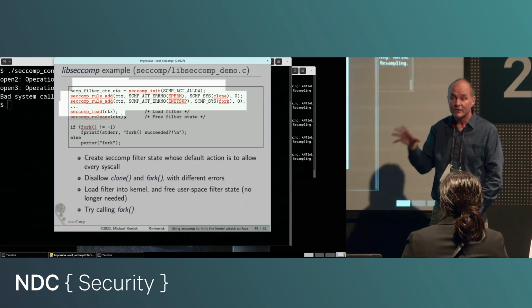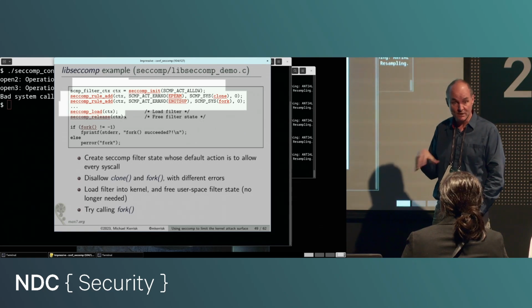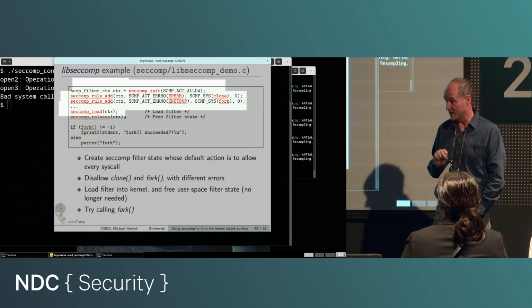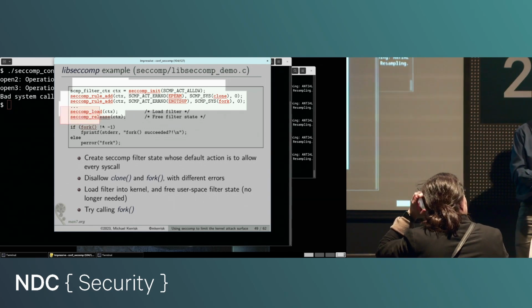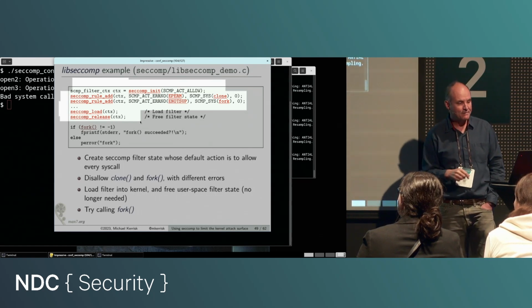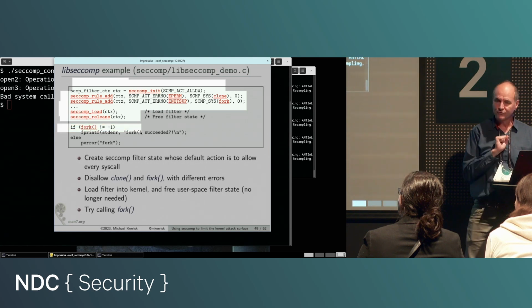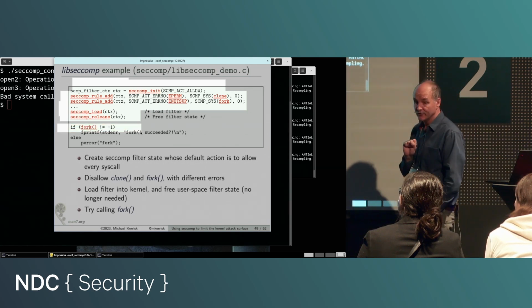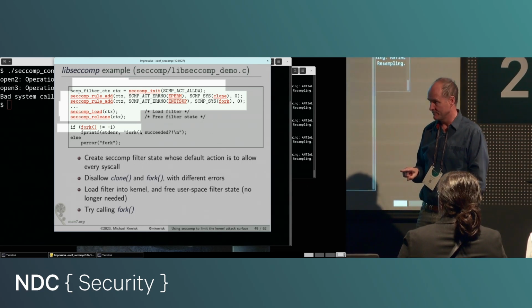And from that point on, the system calls that the process makes are going to be checked by the filter. At this point, I don't need the filter context anymore. It's consuming some memory, so I free that memory. That's what that API does. And then I make a call to fork. And of course, the filter at that point is going to cause the system call to fail.